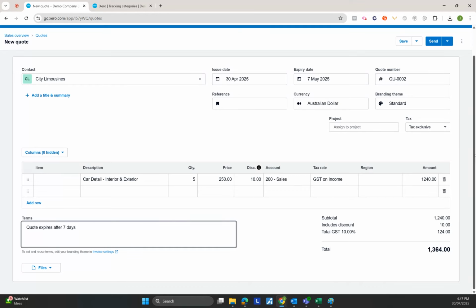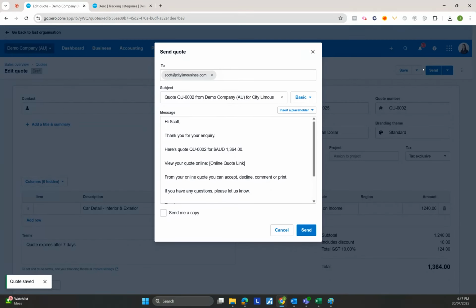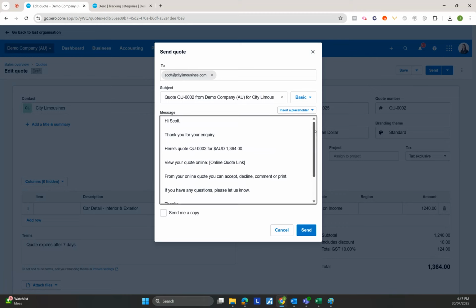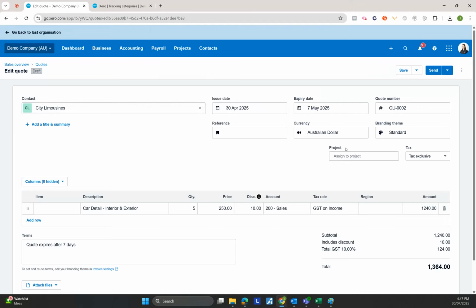Alright, so that's all you really need. And then you would hit send. And this won't actually send for me because I am in a demo file, but you can edit this message here. And then hit send. I'm going to cancel out for now and just save that.